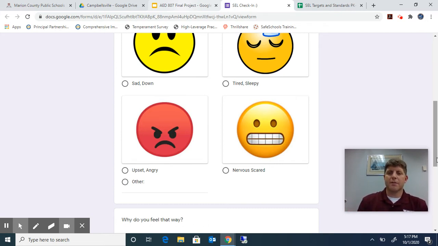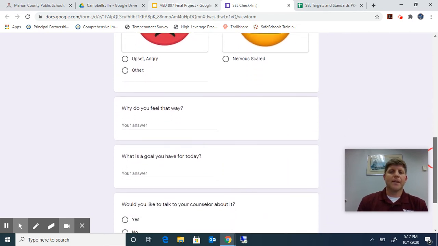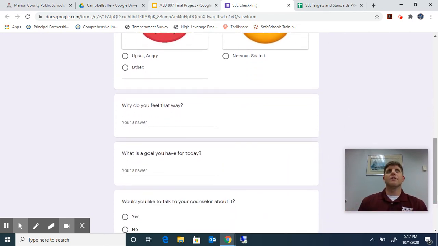And if they put some information down here, they may feel that way because they're not getting enough sleep at night, or they had a bad day at home, or things like that. So this is a non-threatening way to get data, and it's very valuable to our counselor and myself if we need to identify those kids and pull those kids and meet with them one-on-one for additional help. So that's one way we're addressing SEL every day.